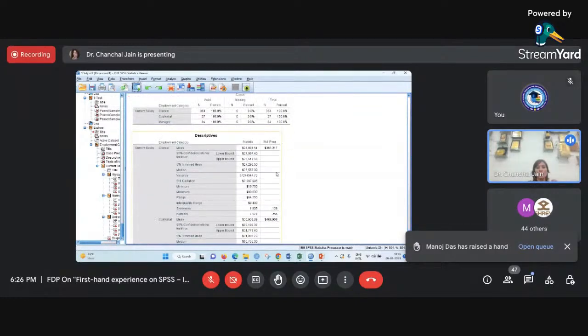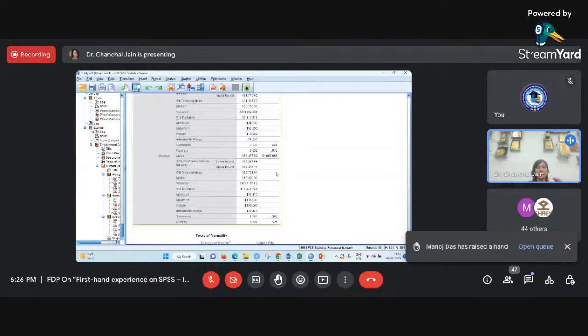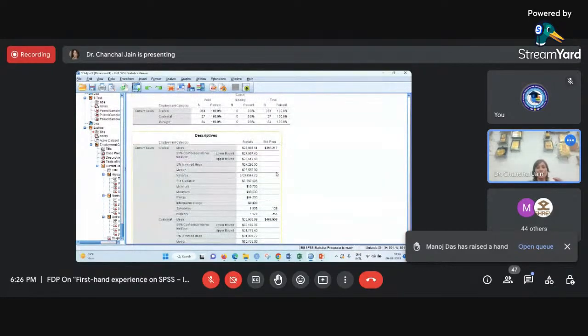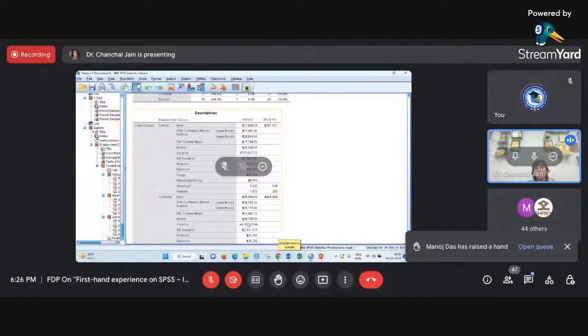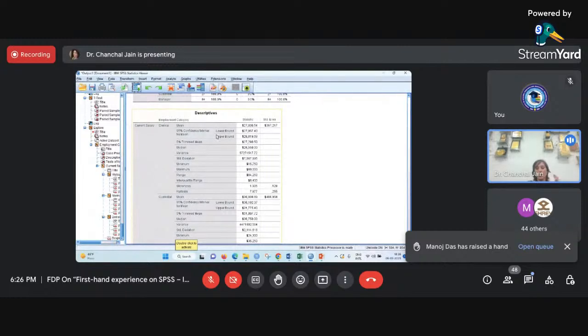Going down, now you can check. According to the job category, you are getting the descriptive statistics for the current salary. So firstly we are looking at the mean salary of the clerical staff. The mean salary is $27,838.54 for the clerical staff. When we talk about the custodial, the mean salary is $30,938. And for the managers, the mean salary is 63,977.